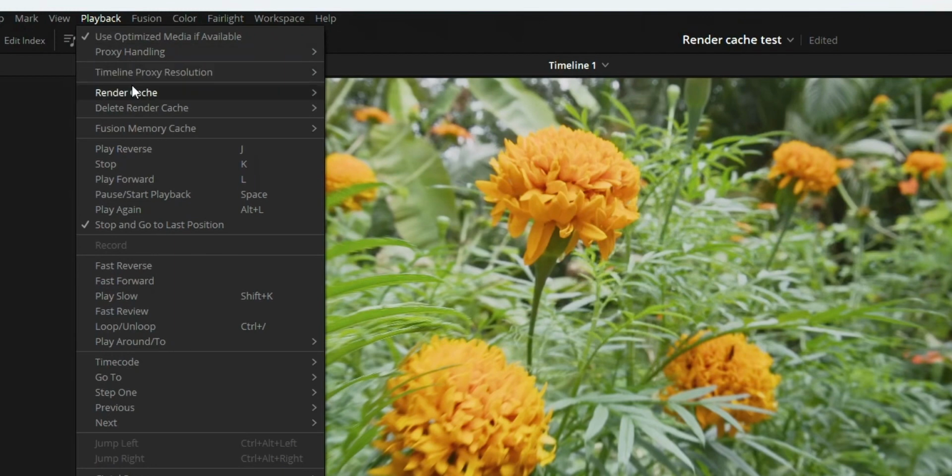And to manage the render cache, we can delete the render cache from playback, delete render cache option, and there will be 3 options. Either we can delete the render cache for the entire project, or we can delete the render cache not used by the project. And lastly, we can delete the render cache for the selected clips.